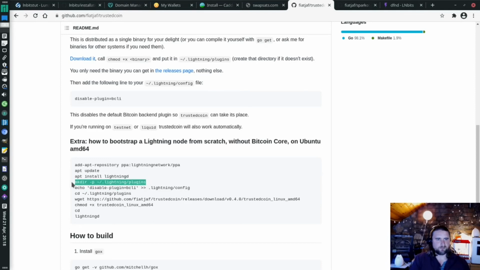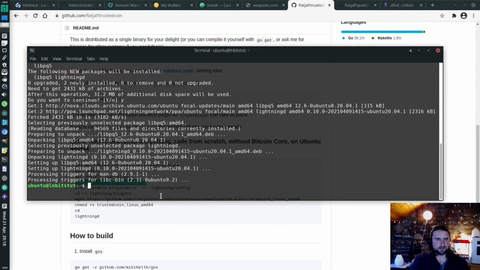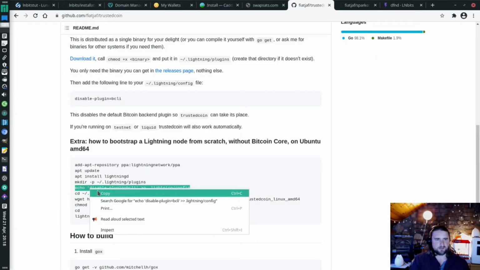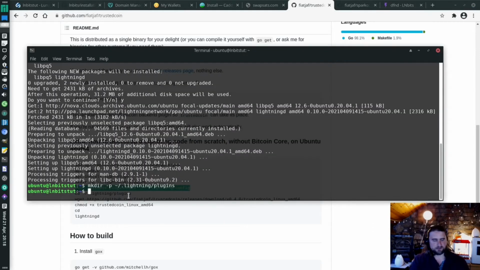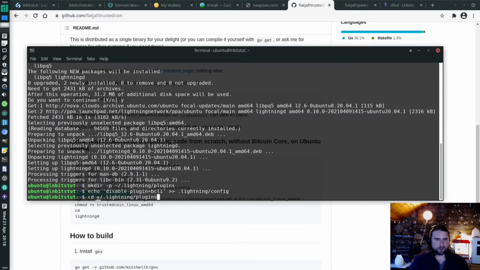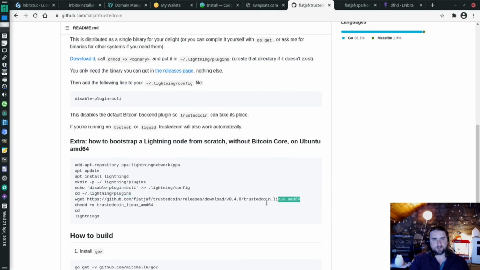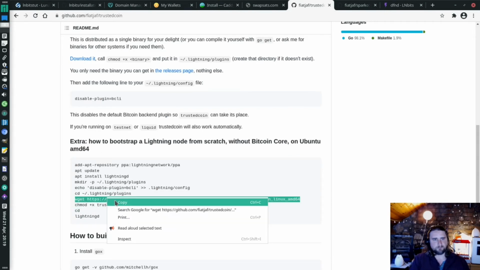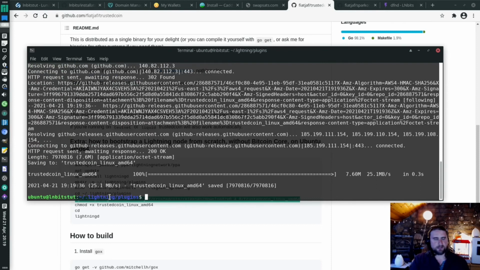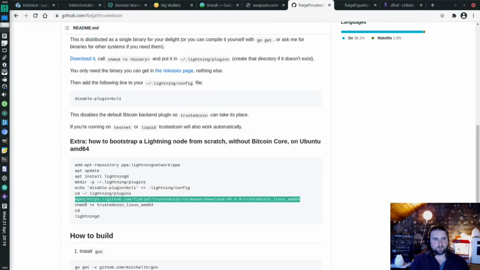Right. Now, before we run our lightningd, because we haven't got Bitcoin Core running, it's not going to be able to find a Bitcoin Core, we're going to make a directory for plugins. We're going to do this thing here. I'm not entirely sure what it does, but it does something, so let's do it. We're going to cd into our plugin folder, and we're going to wget our trustedcoin plugin, okay, and then we're going to chmod.